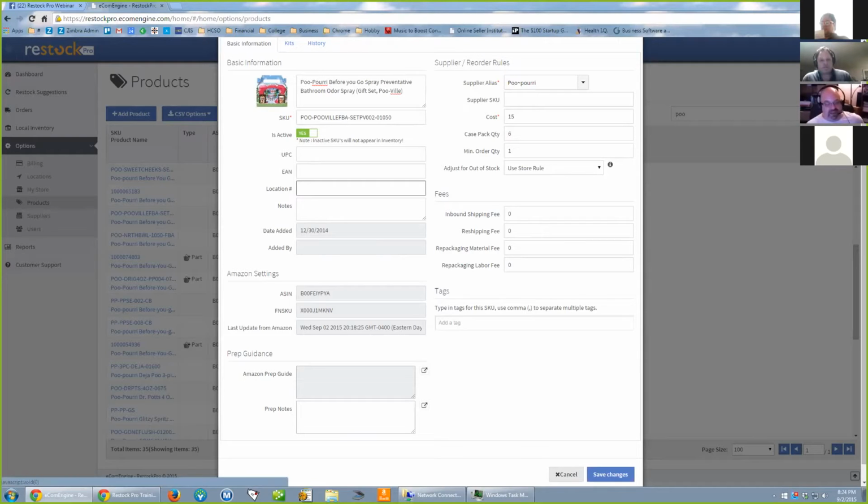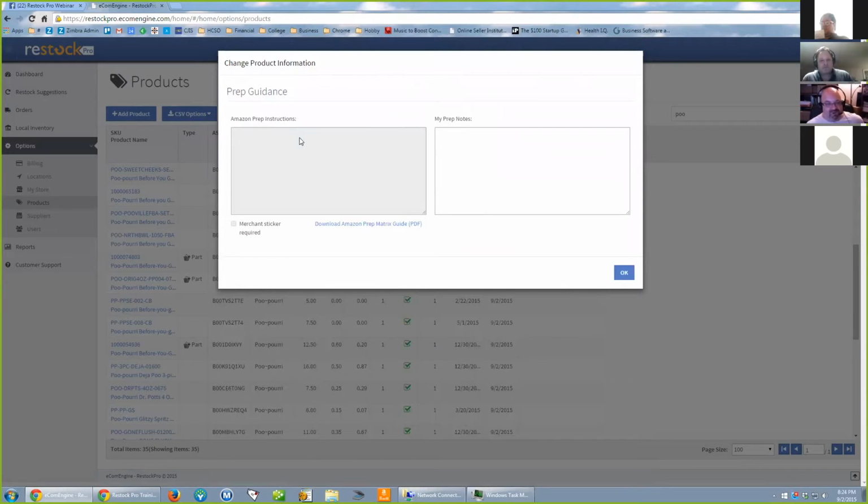This is pretty handy. I use this quite a bit. And I don't know if they're going to pull in Amazon prep instructions at some point. I've never seen this populated. Supposedly this is where they would say, shrink wrap or bubble wrap required, merchant sticker, etc.